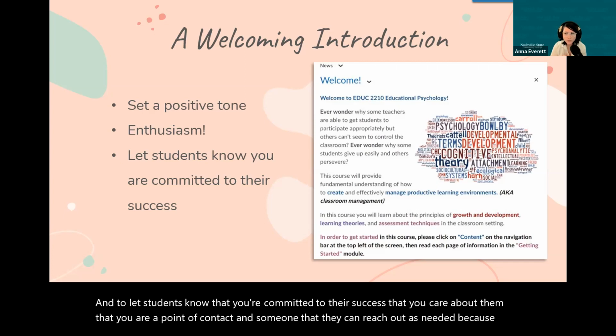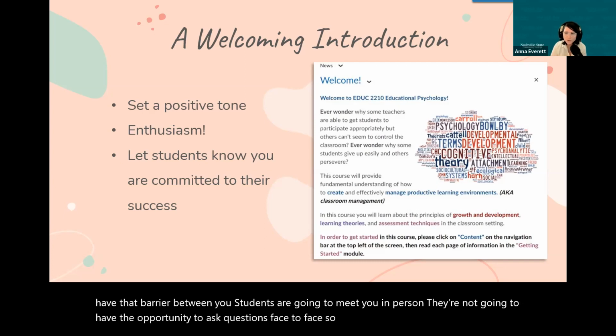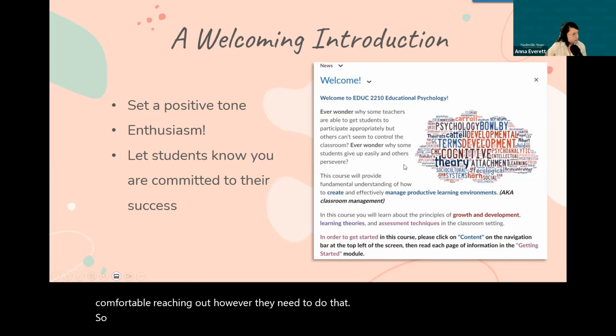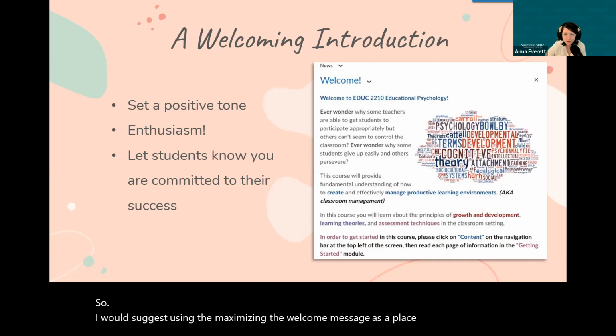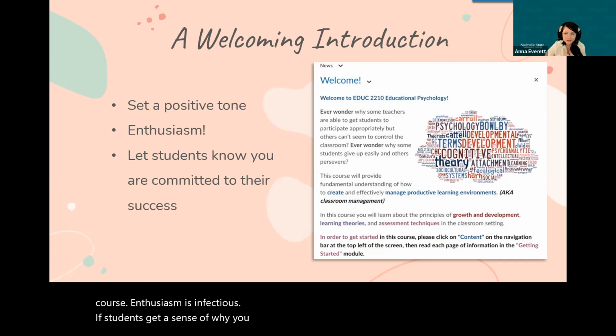Because you have that barrier between you. Students aren't going to meet you in person. They're not going to have the opportunity to ask questions face to face. So you need to help them feel comfortable reaching out, however they need to do that. So I would suggest maximizing the welcome message as a place where you can set a positive tone, a place where you can give students a sense of your own enthusiasm for the course. Enthusiasm is infectious. If students get a sense of why you care, they have a better sense of why they should in turn care.